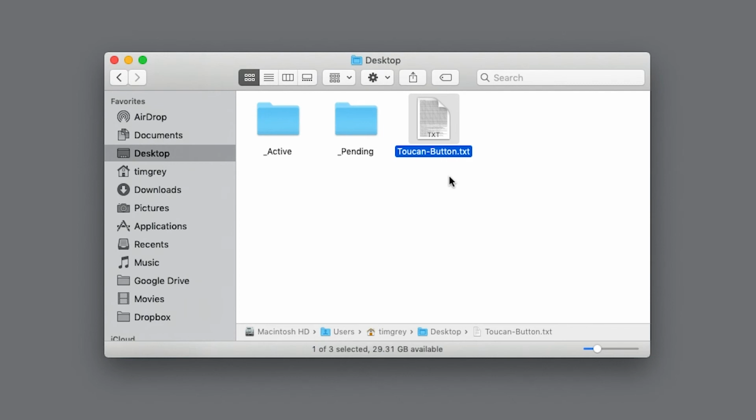Note that this saved design is specific to Build a Button, so you won't be able to use other software to load or edit this button design, but you can always reload that saved design back into Build a Button.